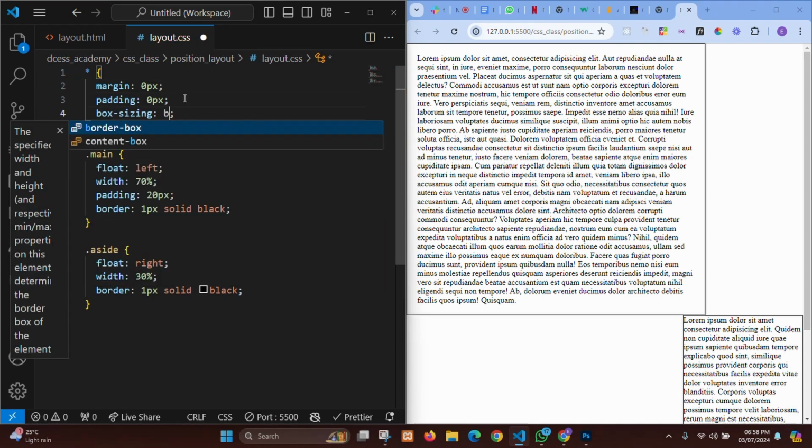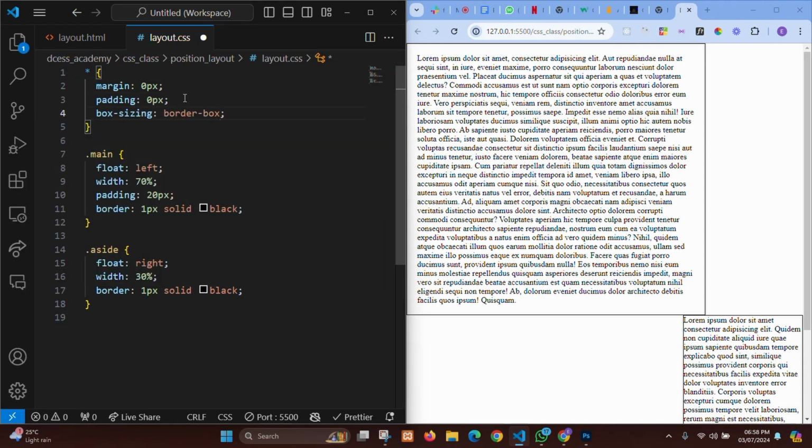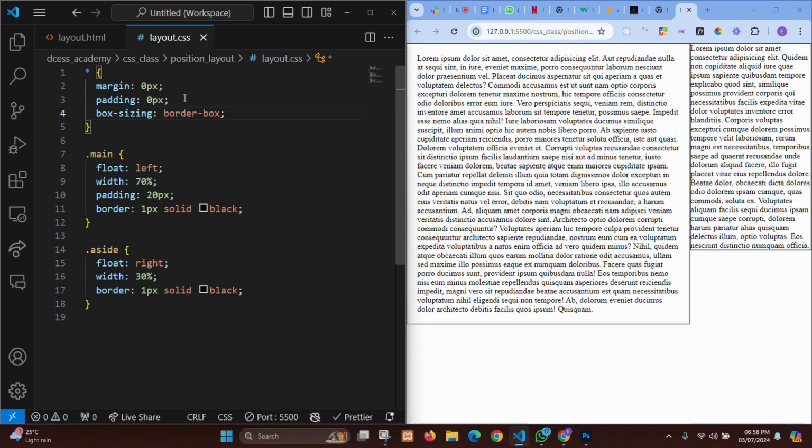Now, if I say box sizing of border box, what this thing is saying is, okay, the padding, the content, and the border should all fit into that spacing. So if I save, this is what is happening. That's what this box sizing border box is doing, such that even if I add padding to it, both this padding and this border will fit into this width of 70%.